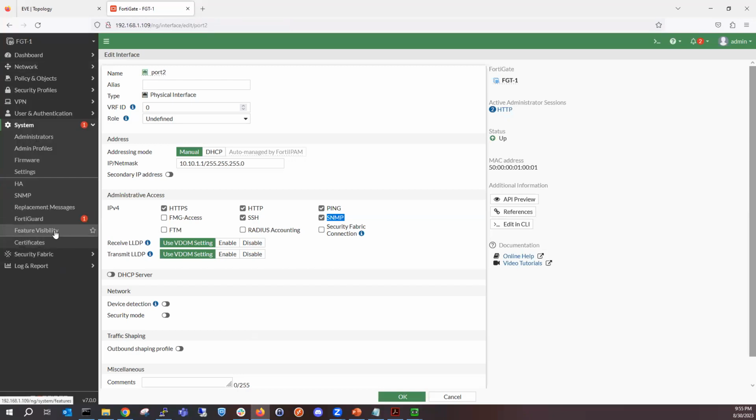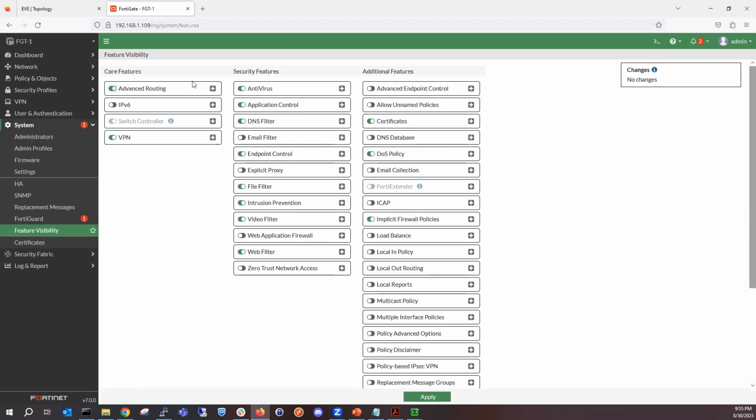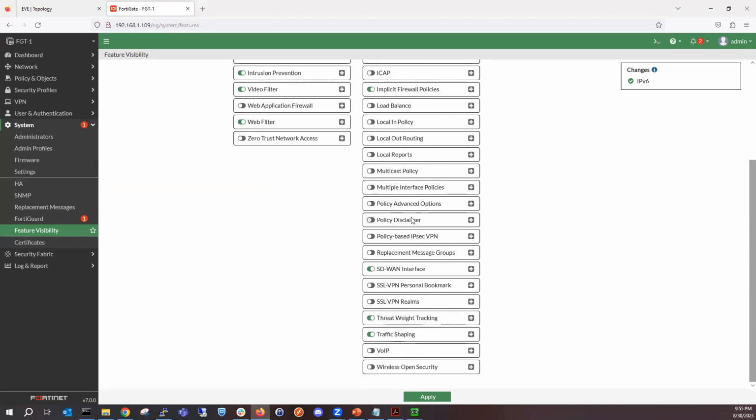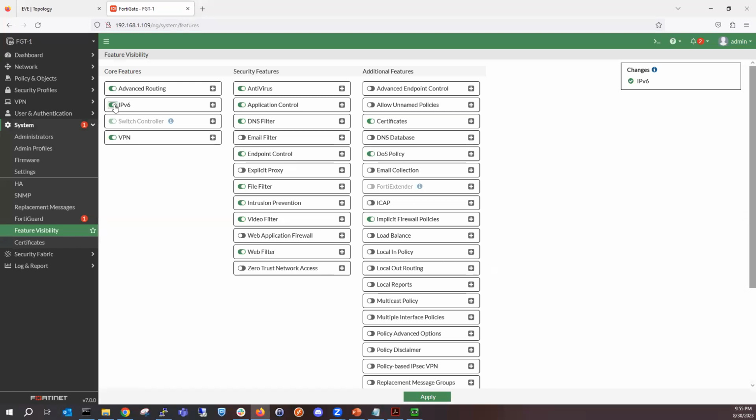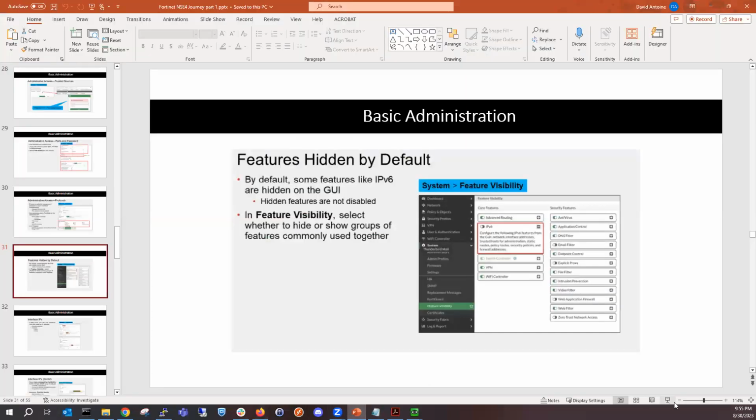We go to System, and we go to Feature Visibility. We have a lot of functions here. Like I was telling you guys, IPv6, we can enable that as well. We can enable some security features. We can enable email filter, explicit proxy, web application firewall, a WAF, and ZTNA, we can enable that here. A lot of options you have here. Okay, let's go ahead and uncheck that. All right, that's how that looks.